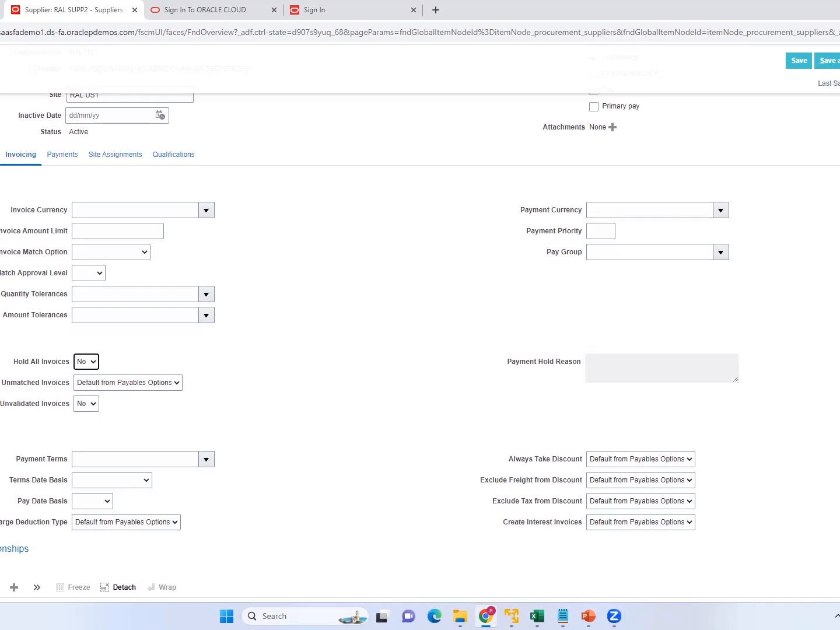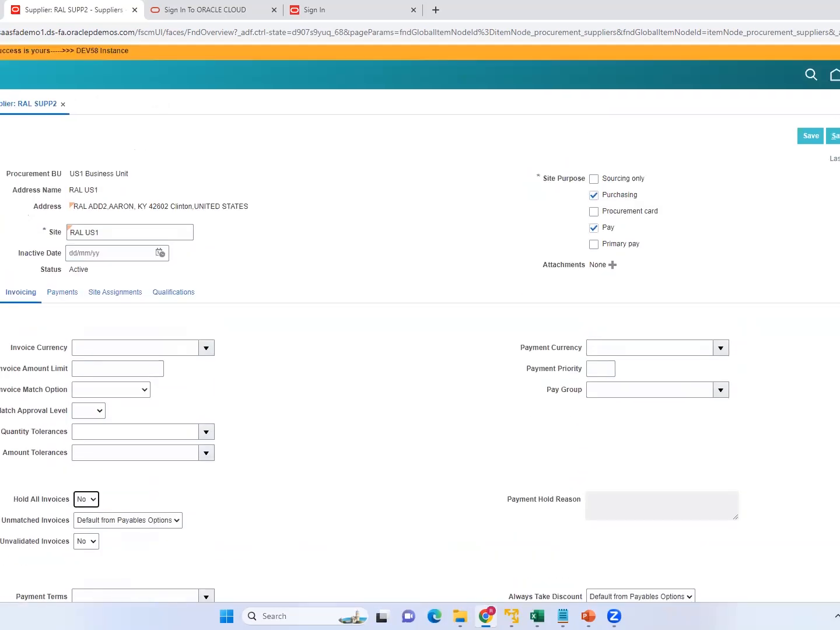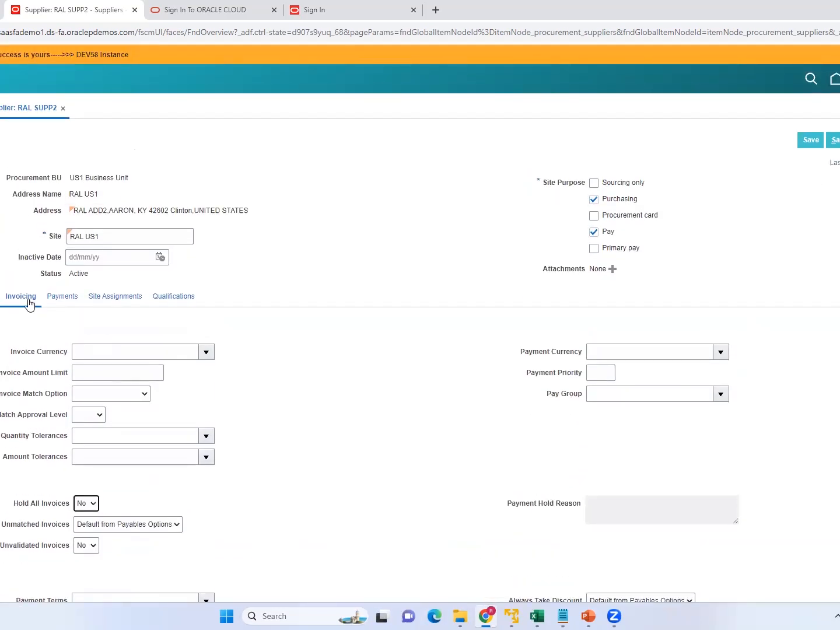These are all small things here and there. So these are the basic setups you can also do at the supplier site level.